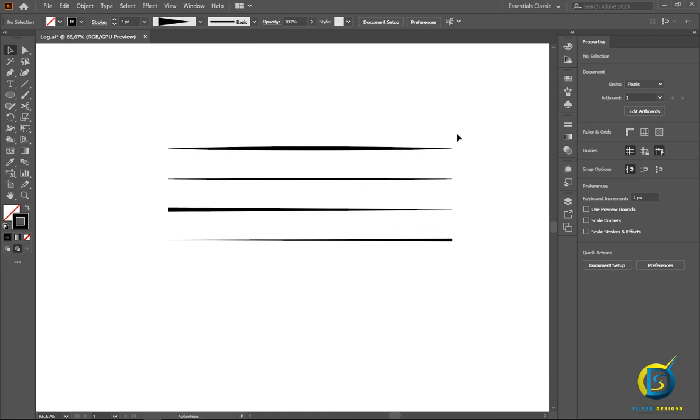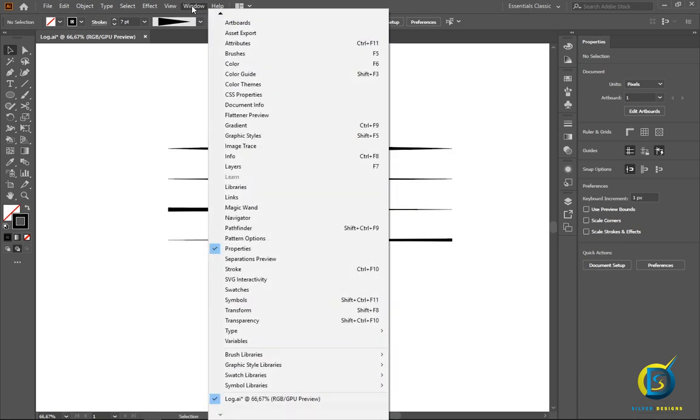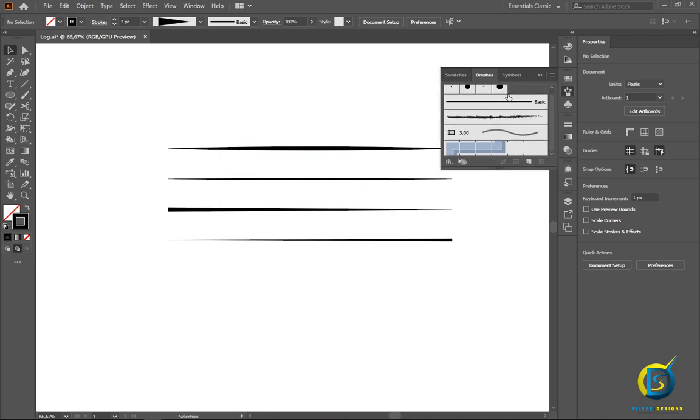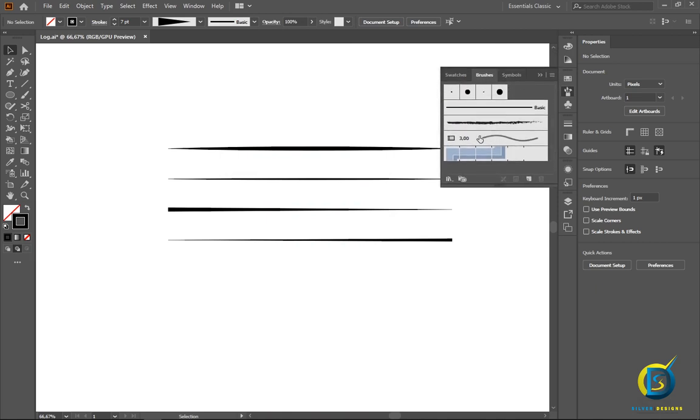Right, so now let's go to brushes. It's right here. If you can find it over here, go here, window, and click brushes, or you can press F5 on your keyboard. So we're gonna make sure to select brushes. You see this panel will pop up right here. So this is what we're gonna do. So we're gonna drag them in here one after the other.